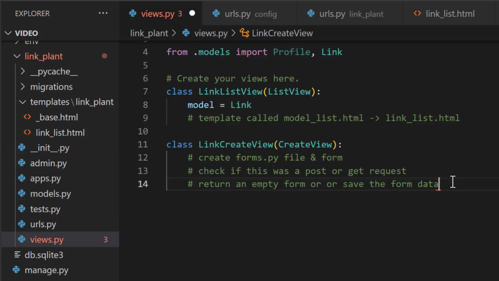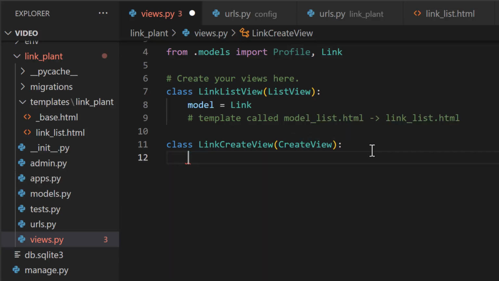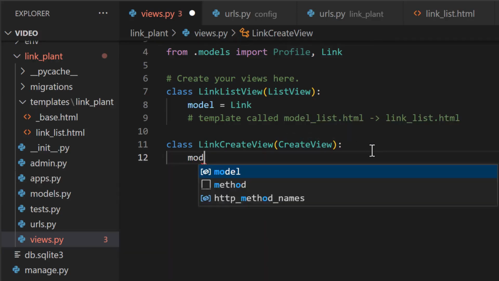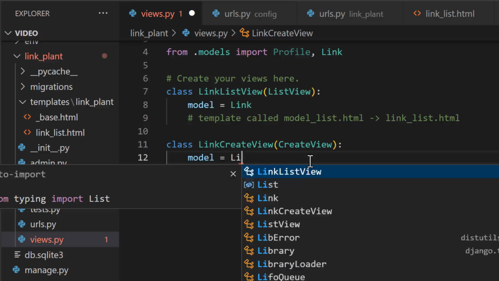And that's generally done using this pattern with the forms and then checking if it's a get or post and then saving the data or returning an empty form. And so we're going to use this CreateView to do all of that. And we only have to specify a few things. We have to specify the model like we did with the list view. So we typically will always specify the model, and we'll say it's Link.